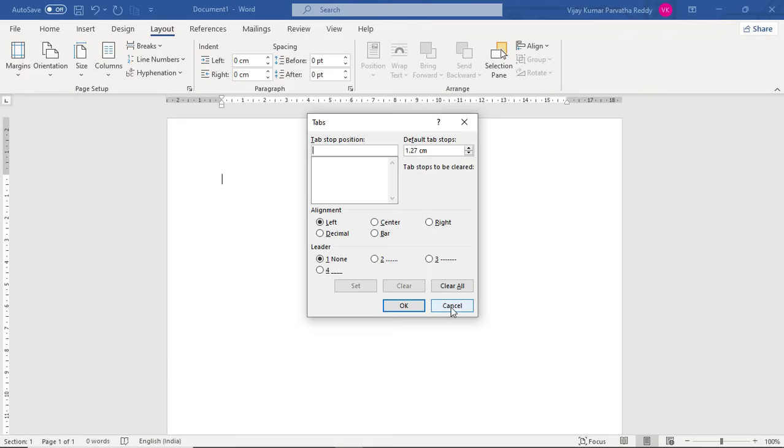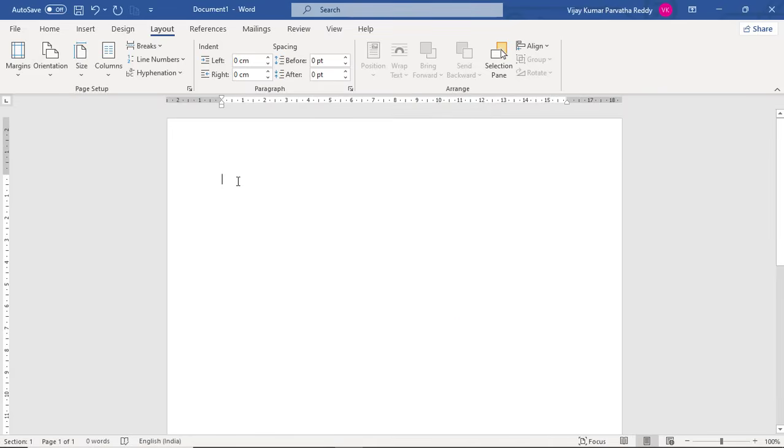I am cancelling. See, suppose I am typing hello world, and if you press the tab key on your keyboard, it will move up to 1.27 centimeters. See, I placed the cursor before the word, and if you press tab, see, the text position moved. This is the tab indicator.